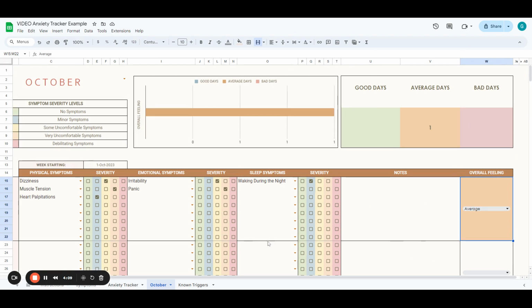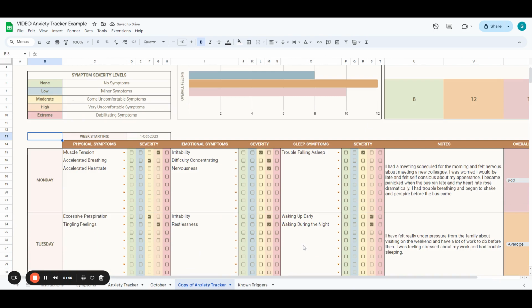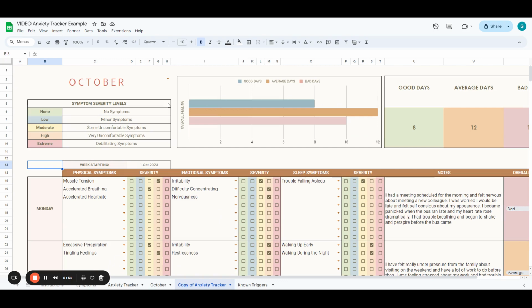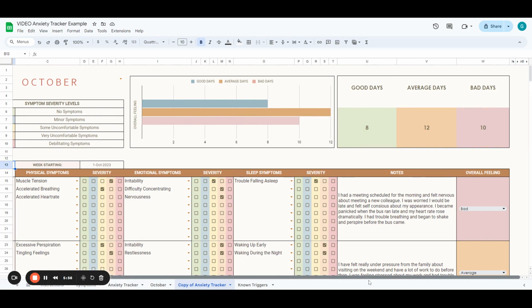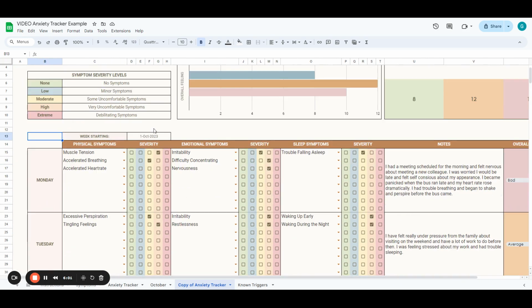Okay, so I'm just going to race ahead a bit and fill a bit more out so that you can see how it will look filled out. Okay, so I've filled one out here a bit more. You can see now at the top, we've got a bit of a tally going of how many good, average, and bad days we've got. And we're getting a bit of an idea of some of our symptoms and some of the things that are going on. So once you've filled this out for a while, you should start to notice some patterns and some triggers that might be happening.